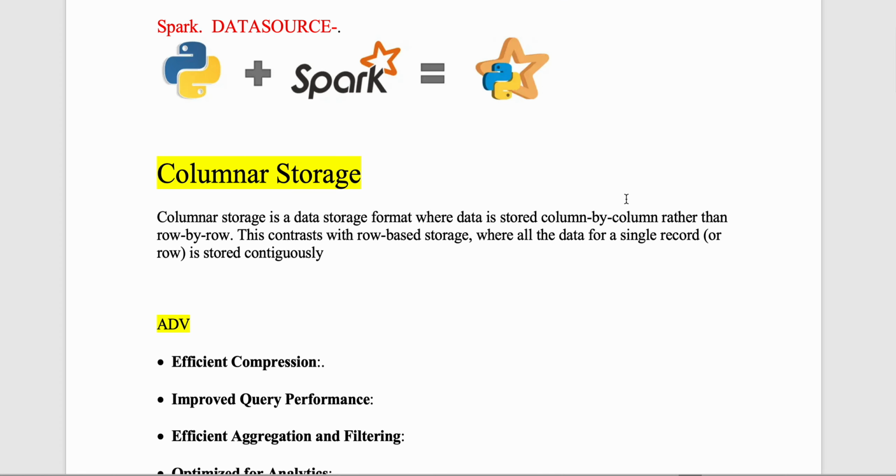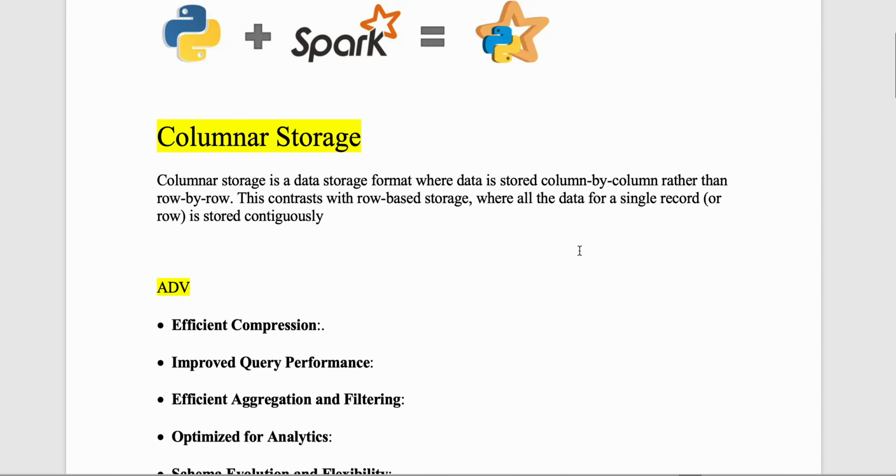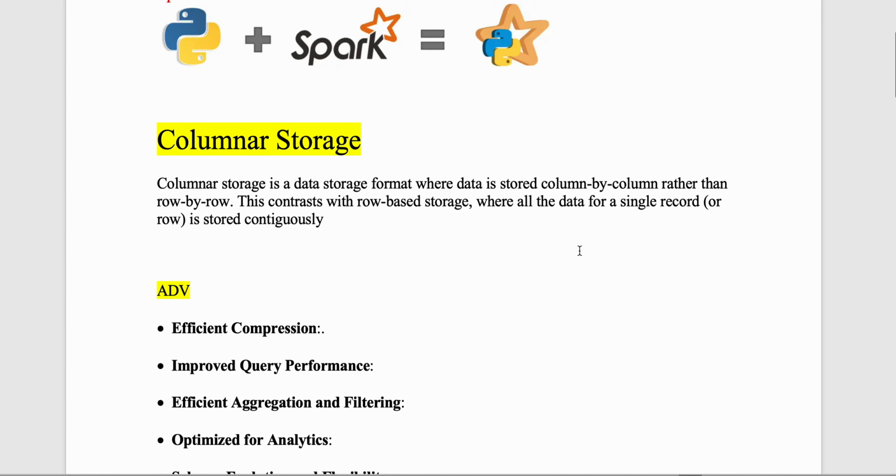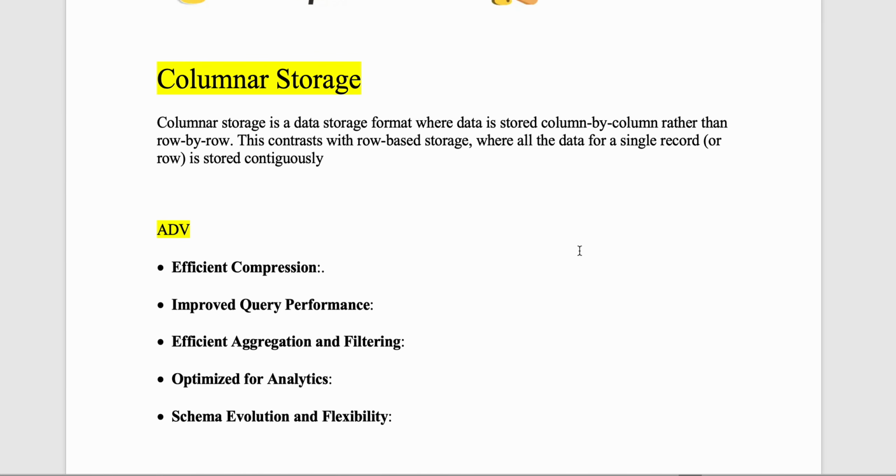So there are many advantages like efficient compression. We use efficient compression for the data if we are storing by column instead of row. We have improved query performance, efficient aggregation and filtering, and optimization for analysis. So let's discuss the first one, efficient compression, what it means.